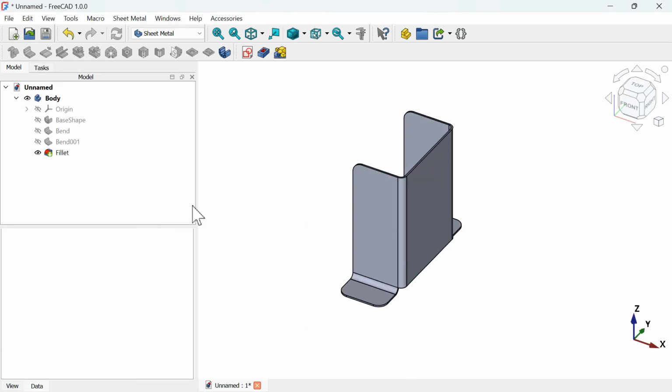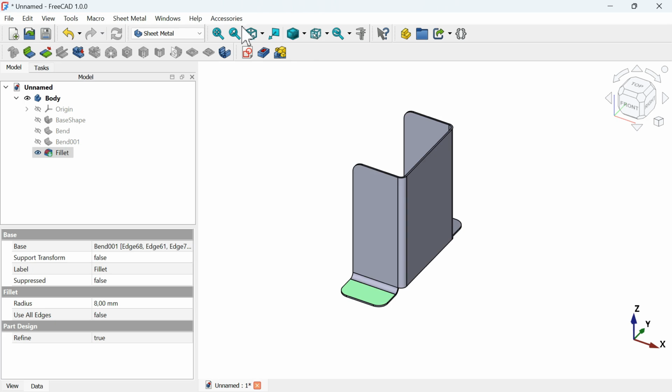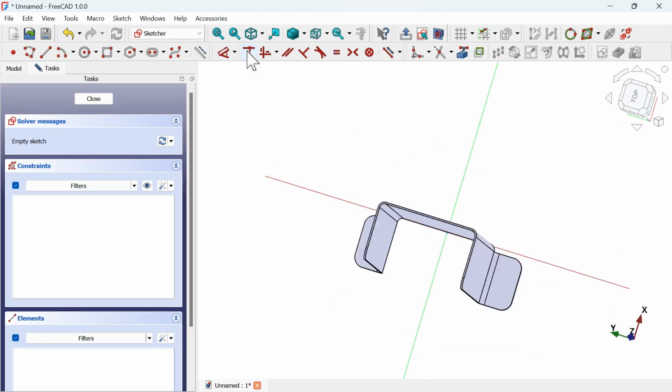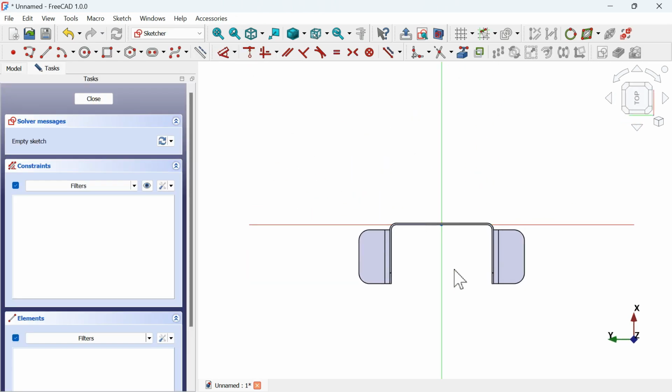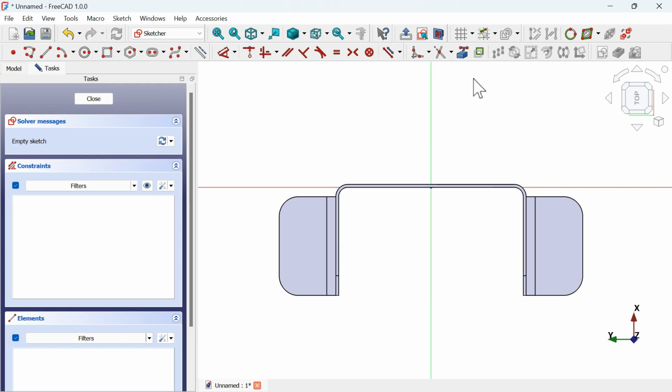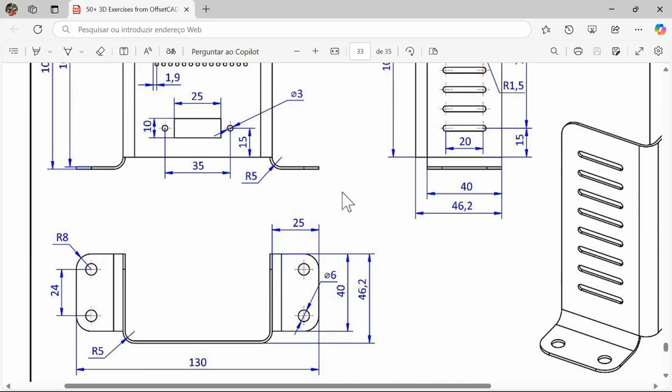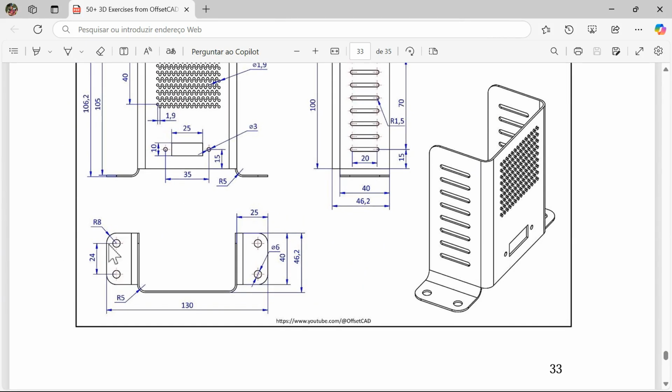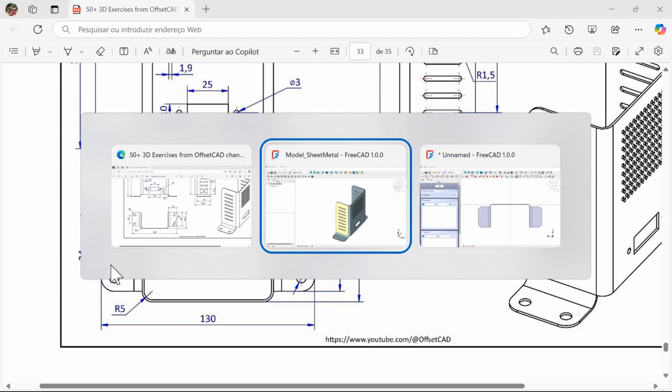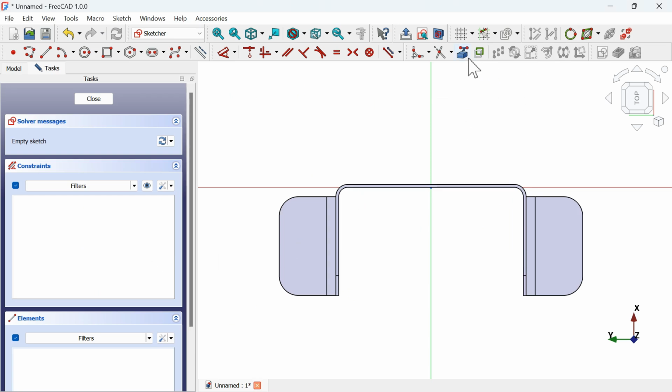So let's create a sketch for these two holes here on this side and also in this side here. Let's do that. Let's go to our document, select this face here and create a sketch on this face. What you need to do here is to use the external jump tool to extract each of these fillets, and that way we'll get the center point of these fillets. We need the center points to place the cycles.